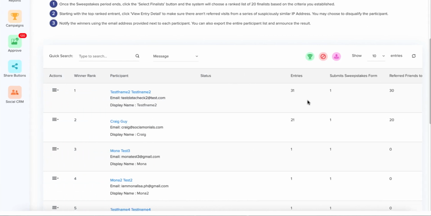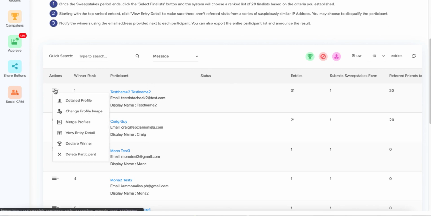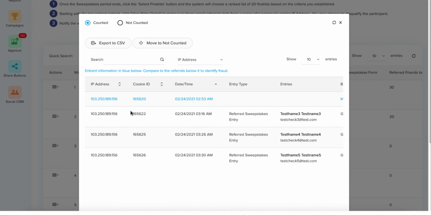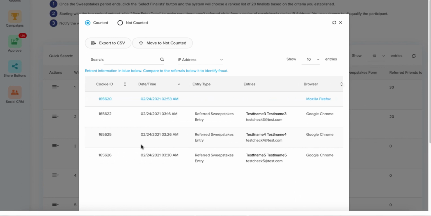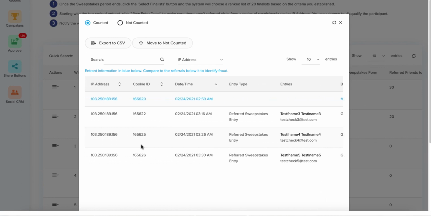Once we look at those, the next thing I would do is go over to Actions and check View Entry Detail. This is going to show us all of the counted additional entries that this person earned. It gives us a chance to see, if it was a person referred, what is the browser location? Does anything look fishy? Is the cookie ID the same as the person? What you see here in blue is the cookie ID of the person who originally entered.